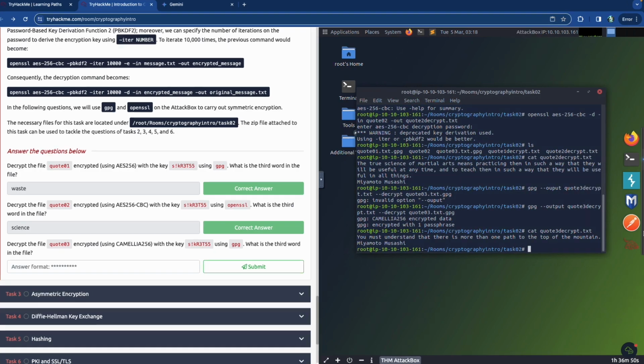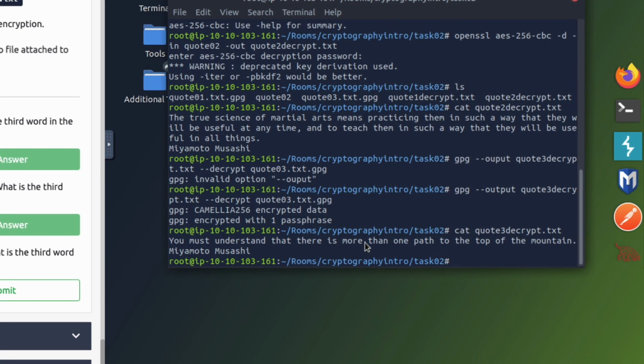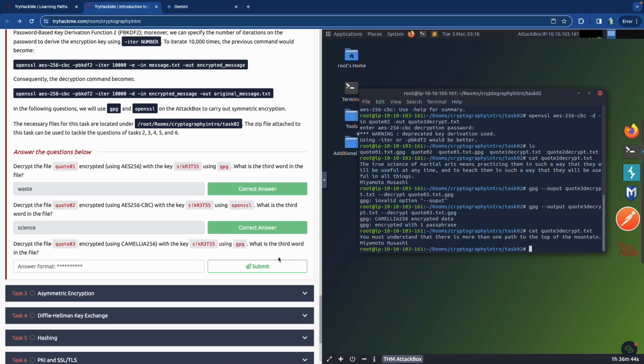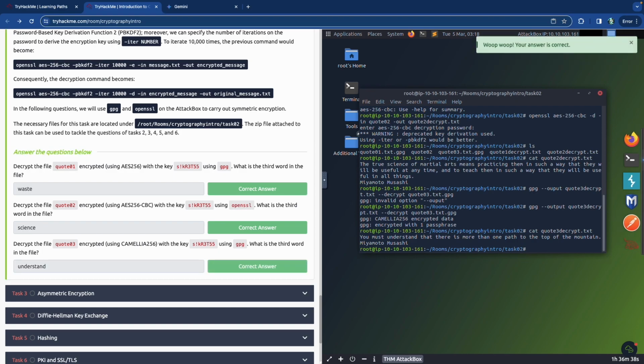And in this, it says, "You must understand that there is more than one path to the top of the mountain." I feel like these quotes are just meant for me right now. This is amazing. I love this so much. I want to save all of these quotes. I'm literally actually going to save all of these quotes because this is speaking to my heart right now. And I just need these quotes in my life.